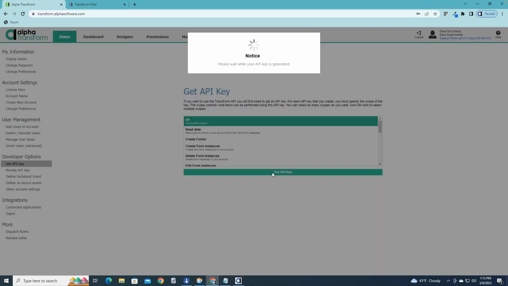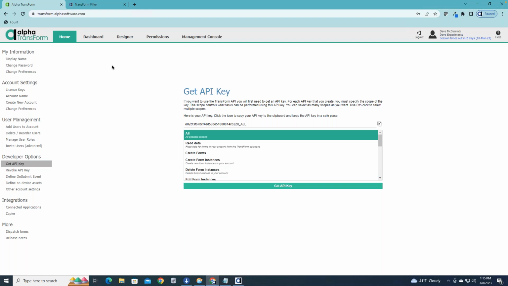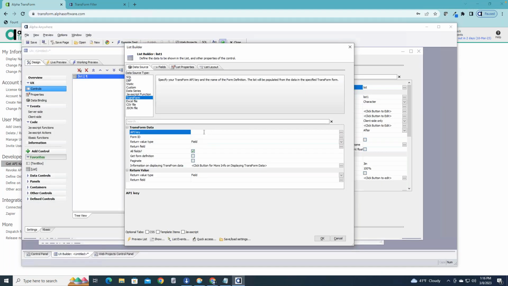So I'm going to grab an API key. It's generated one for me. And I can copy it to the clipboard. And I'll pop into Alpha Anywhere. Now here's the API key. I'm just going to open up that field, paste that in.